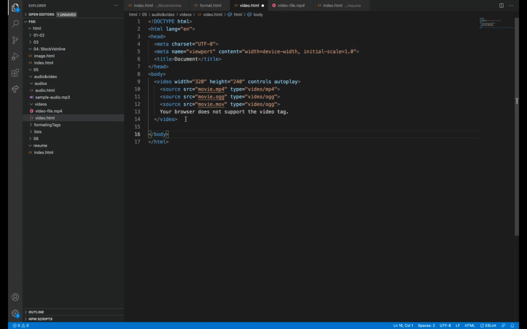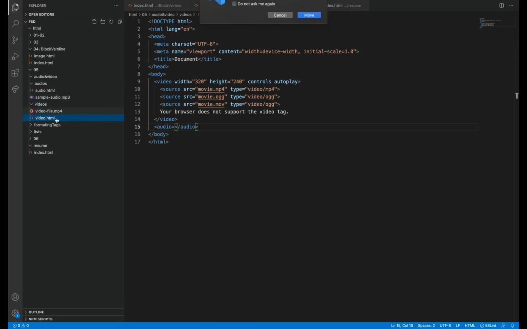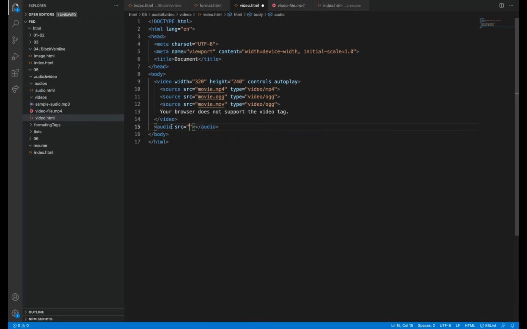I'll go with another tag. Audio. We will wrap with this tag. Audio. Okay, I'll use this file itself, and then I don't want to create an HTML file there now. I'm just moving my file here, and then src equal to sample-audio.mp3.